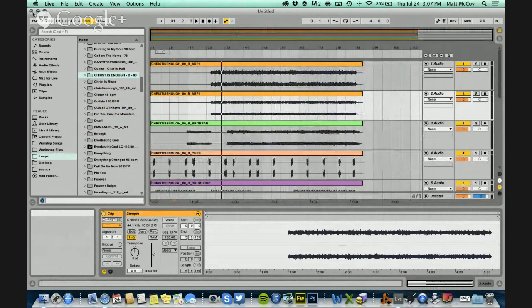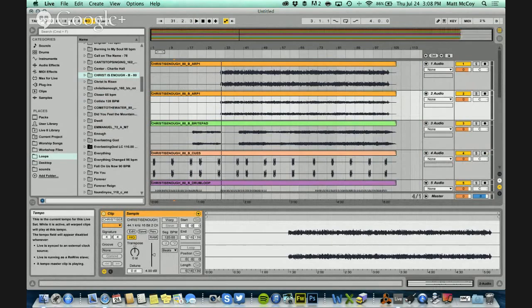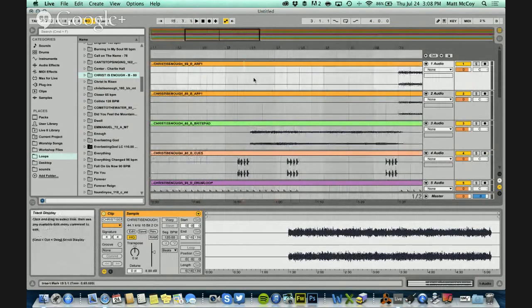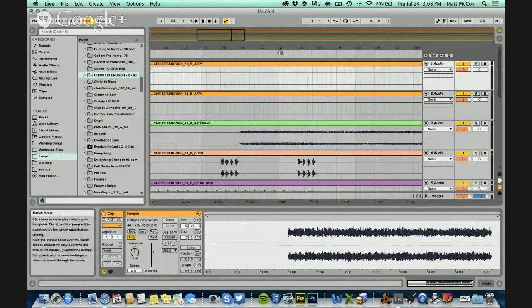Okay, then the next thing you want to do is make sure that the tempo box in the top left corner of the screen is the tempo of the song. I know Christ Is Enough is at 80 BPM, so let's set this to 80. This is a very important step because as we start editing this track, you want to make sure you're on the grid. See these little gray vertical lines? This is the grid. You can see the bar counts, bar 21, 22, 23.